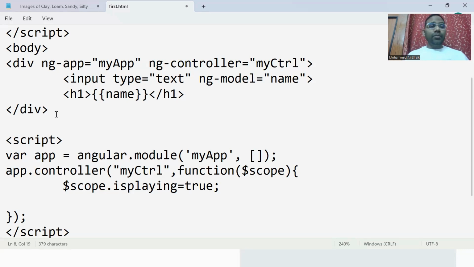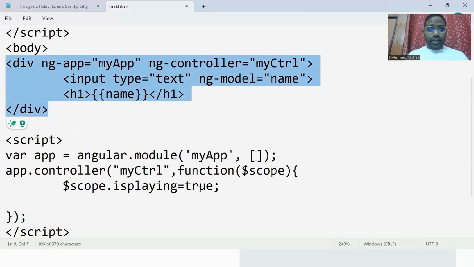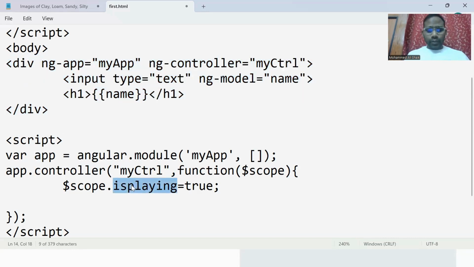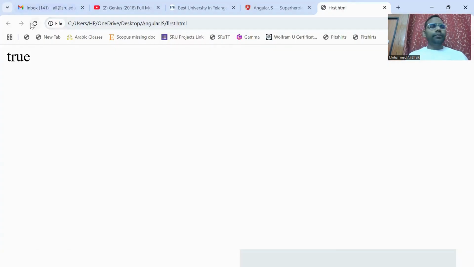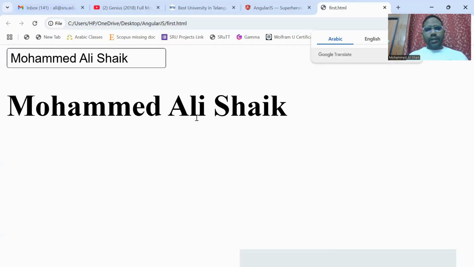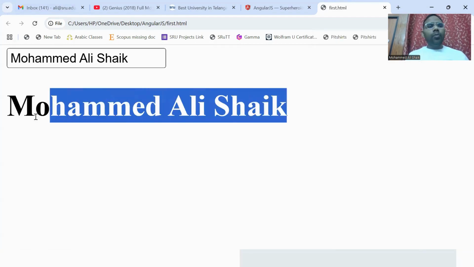So this is regarding the view. Now let us concentrate on the controller. So here $scope.name is equal to, in double quotes, I'll give my name. So $scope.name is equal to Mohammed Ali Sheikh. That's it, nothing more than that. Just save it, reload the page. So see here, I'm getting in the h1 tag the name of mine.